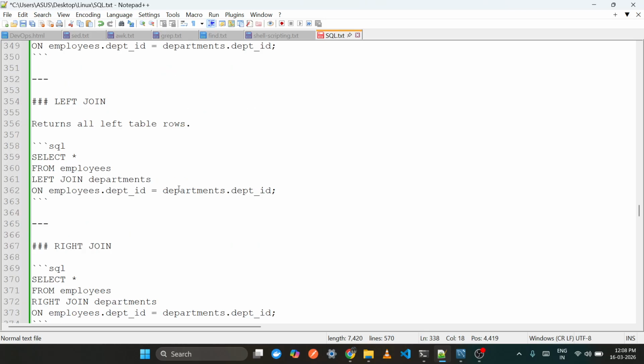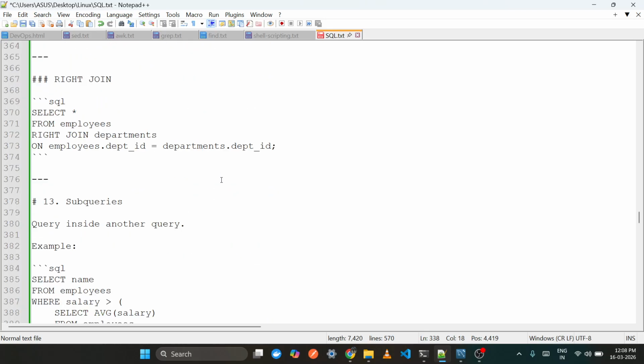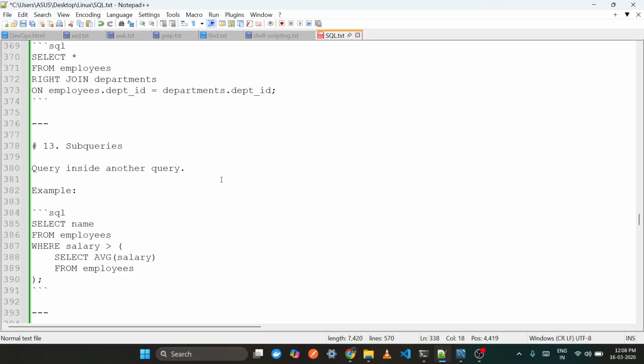Okay, inner join, left join, right join. These are fine. These have been discussed. Now moving to the subquery. This subquery is very important.